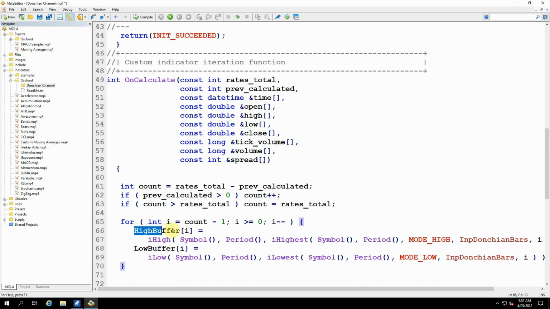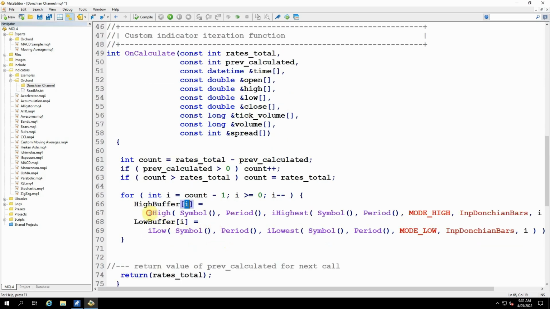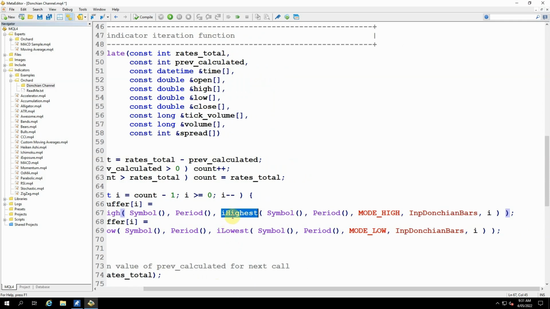So I simply need to assign values to this high buffer I equals, and then this formula, I high, passing in the symbol from the chart, the current chart period, and the I highest, which gives me a bar number. That will give me the high value for this bar number. Let me scroll across a little bit. The I highest function finds the highest bar, or the highest priced bar, for the given symbol and period, and symbol bracket bracket and period bracket bracket both get the symbol and the period from the current chart.